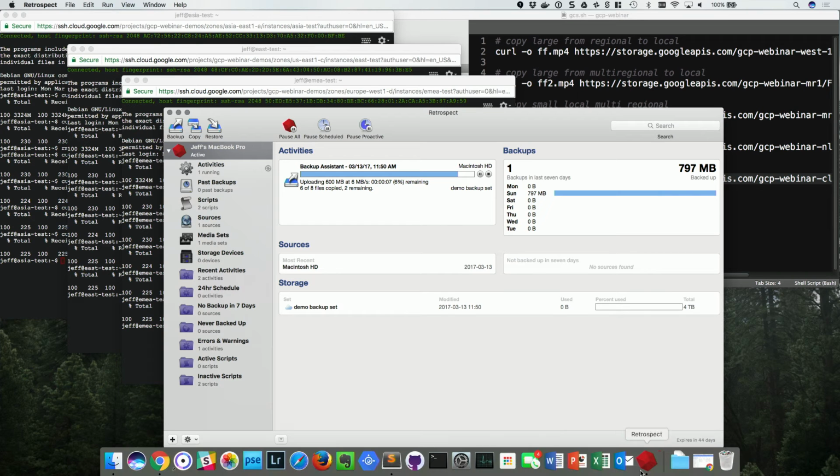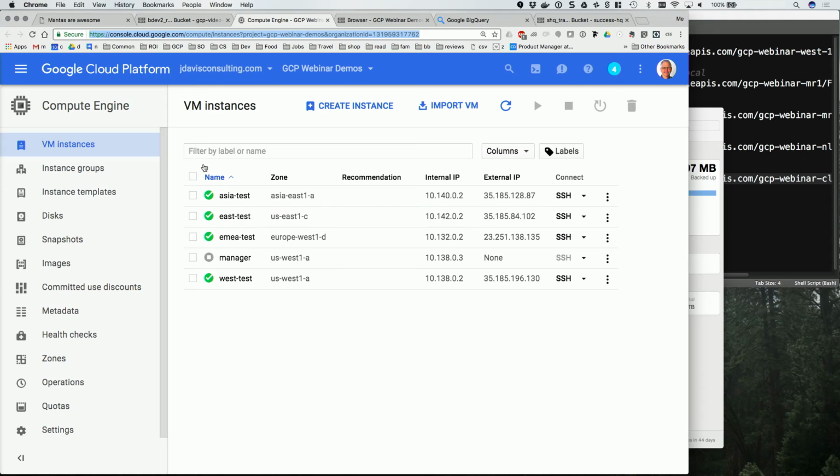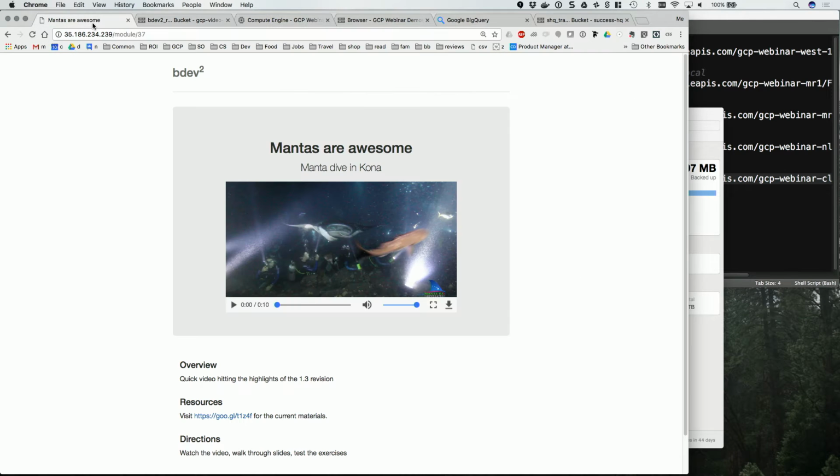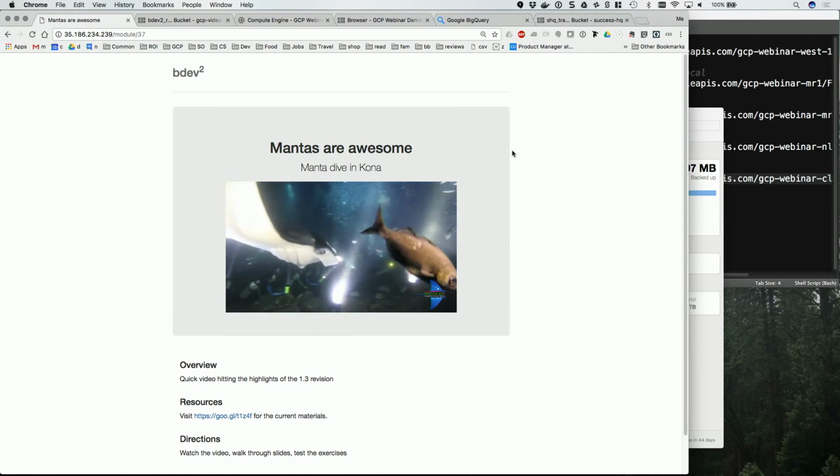So one frequent use of Google Cloud Storage is to store large media objects for serving on websites. So here we have an example learning management system that's got videos embedded in its micro-learning lessons. And you can see this module is all about the fact that mantas are awesome. This is a video that I took while diving with mantas off of Kona. If I load this page, you can see that it actually is streaming the video to my machine.